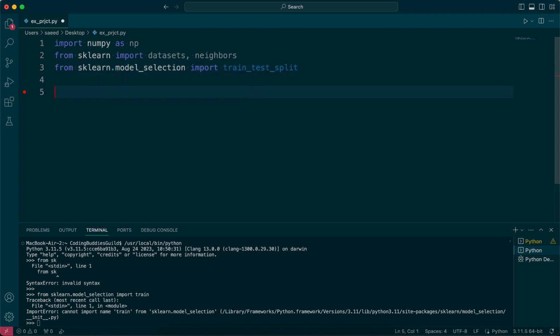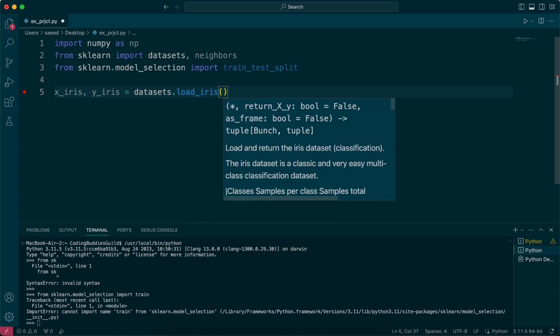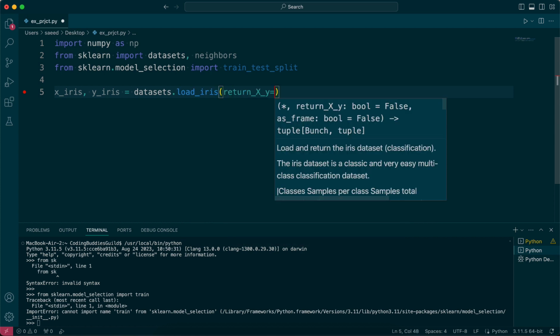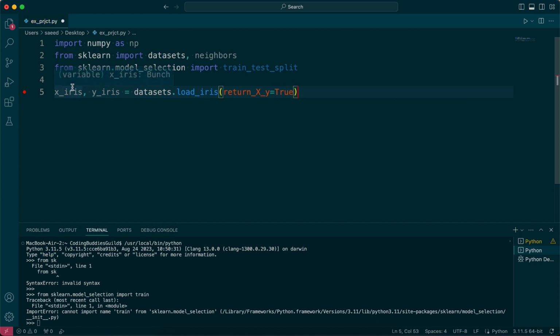So first things first, let's load the dataset. I'm going to use the iris dataset as we used in the advanced course. So X iris and Y iris equals datasets dot load iris, right? And if you remember, I'm just going to go return XY equals true. So now we have our main data. X iris will be our training data and Y iris will be our labels.